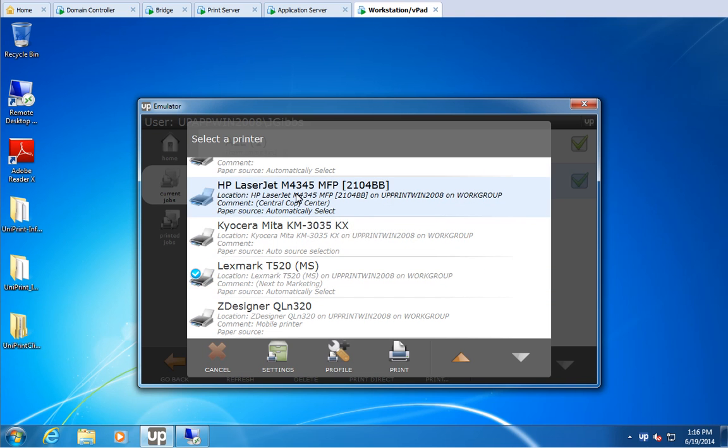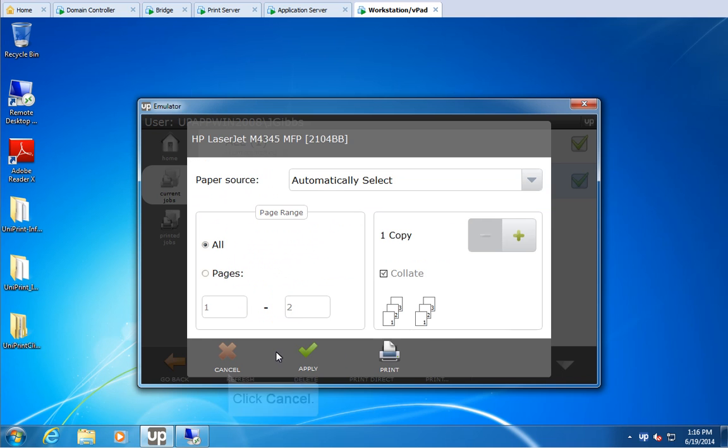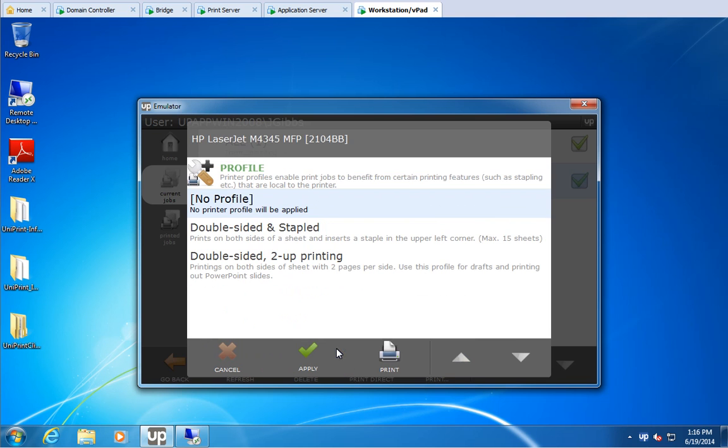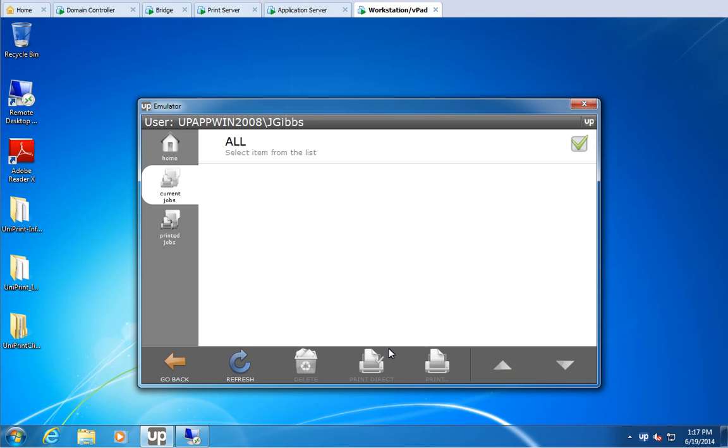To make changes to the settings, such as the number of copies to print, click Settings. But we're fine with these settings, so click Cancel. To apply printer profiles, click Profiles. Click to select a profile and then click Apply. We're fine with the default profile set for this printer, so click Print. The print job will disappear from the Current Jobs tab, and it should appear in the Printed Jobs tab. Click the Printed Jobs tab.